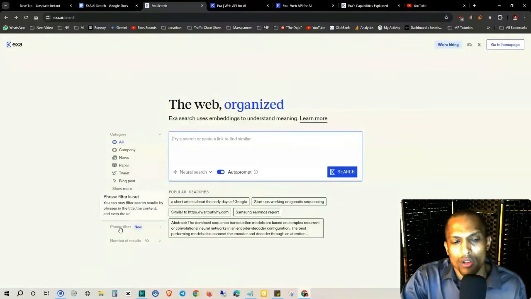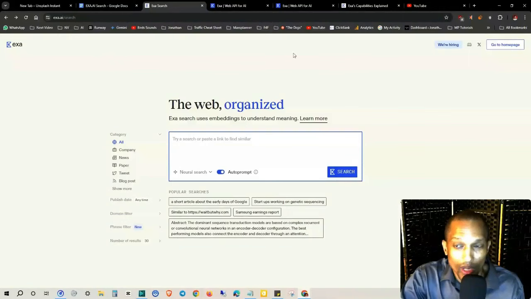On the left-hand side, you also got phrase filters. So you can now filter search results by phrases in the title, the content, and even the URL. You can choose the number of results right here. And this is the domain filter. So it's a really unique platform.